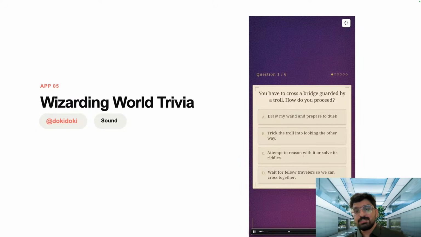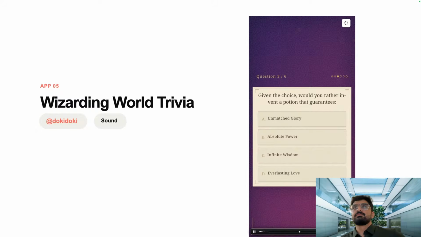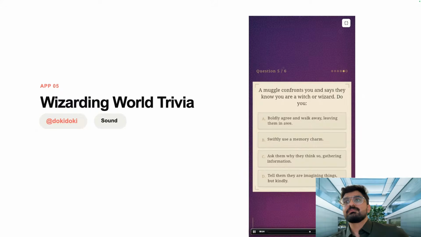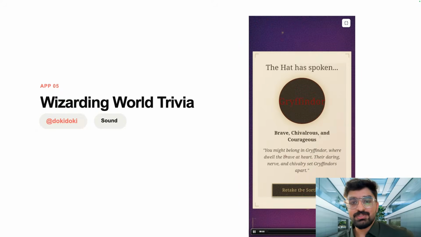What would you choose here? So this is an amazing questionnaire to get to know the house of Hogwarts you're in. You can create similar experiences for other franchises. You can make even more in-depth ones.